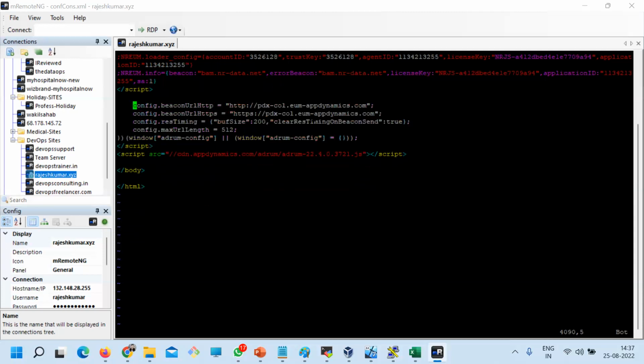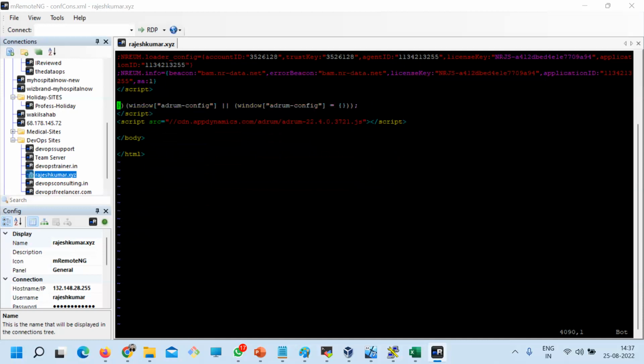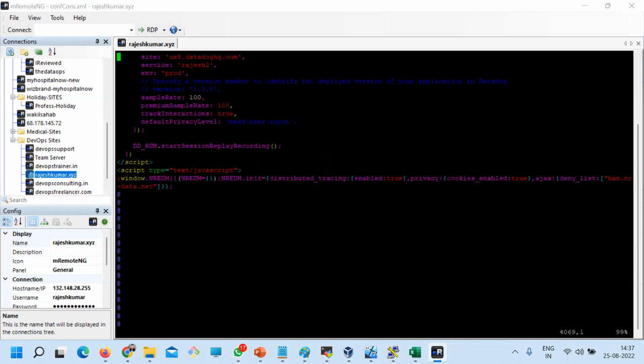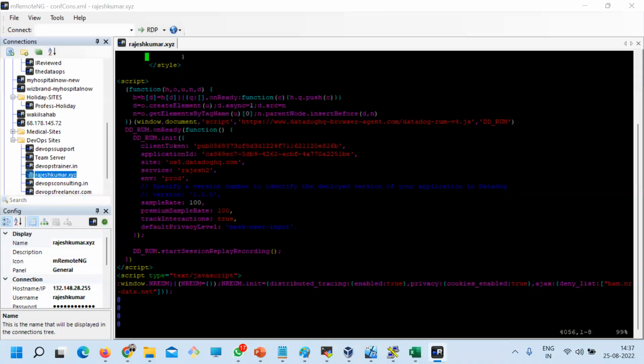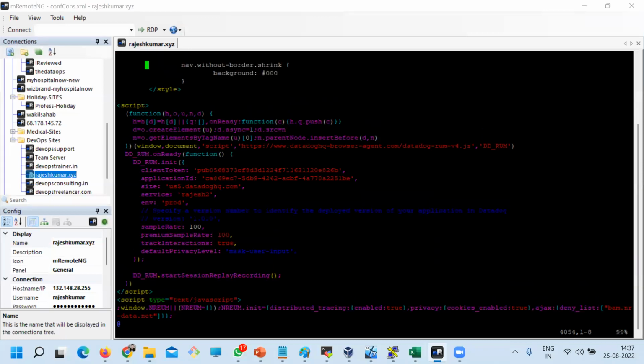This is the AppDynamics code, by the way. This was not updated on AppDynamics one. So I'll just delete it because new demo. What is this code? This is the JavaScript, which is a Datadog. Last one was AppDynamics. That's a different tool.